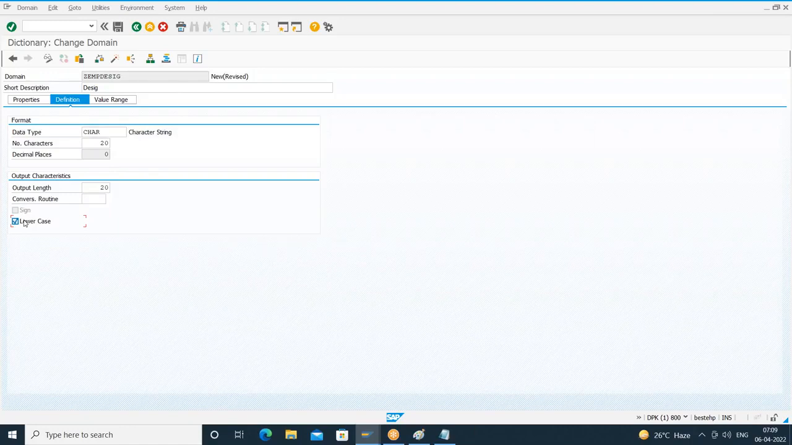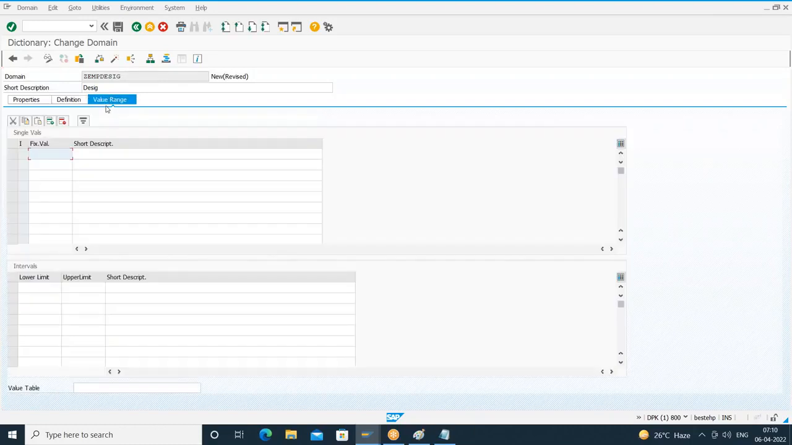Okay, right. And my another requirement is I want to restrict the user to enter only one of three designations. The designation should be either employee, manager, or supervisor. If I enter anything other than those three, it should not allow. So how do you restrict that? At the domain level only, we have the value range tab. In the value range tab, I can give the fixed values.